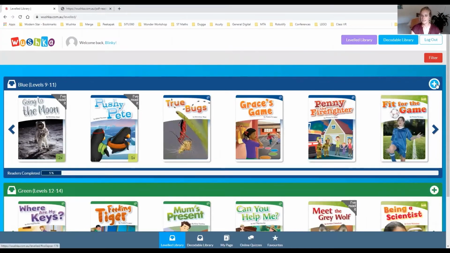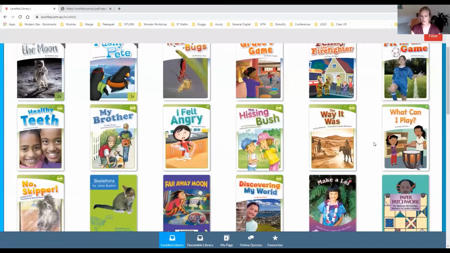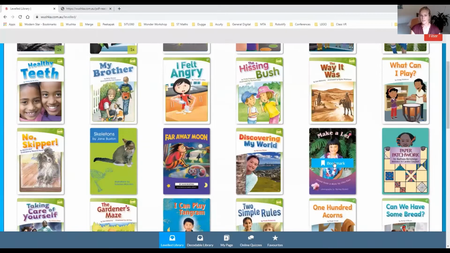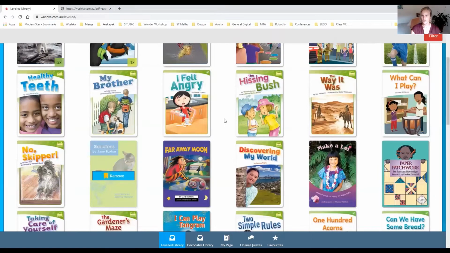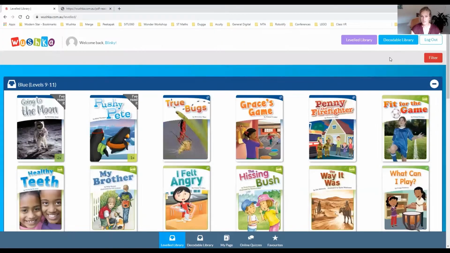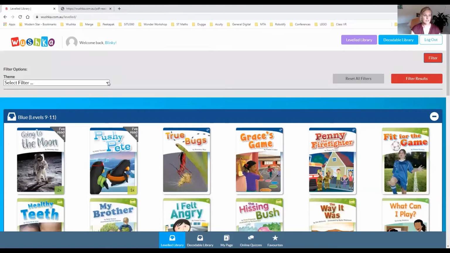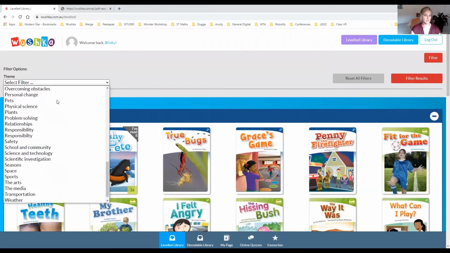If they hit the plus button, every single book in that level is going to open up to them. And if they hit the bookmark button, that's when these books are going to get added to the favourites section on their main page. If the students scroll up, they actually have a filter button that they can use to narrow down the books based on their favourite themes.